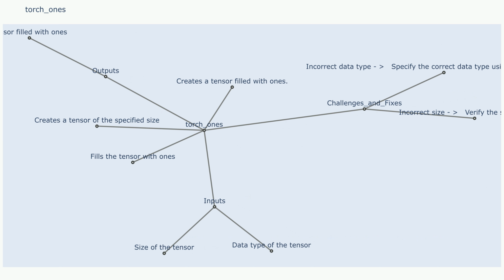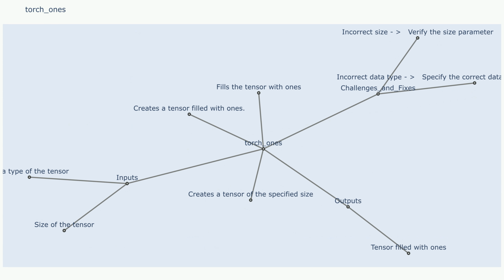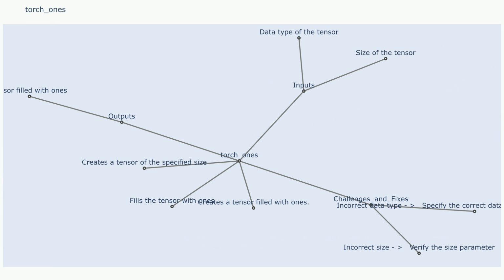dtype, optional. This argument determines the data type of the tensor elements. It can be specified as torch.float, torch.int, torch.double, etc. By default, it's torch.float. Layout, optional. This argument defines the memory layout of the tensor. It can be strided (default) or sparse.